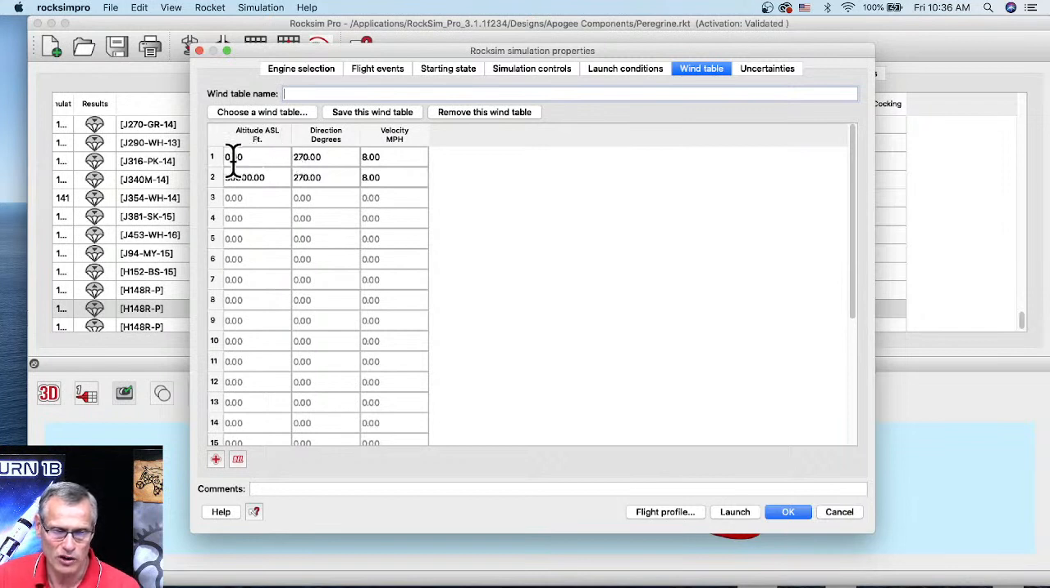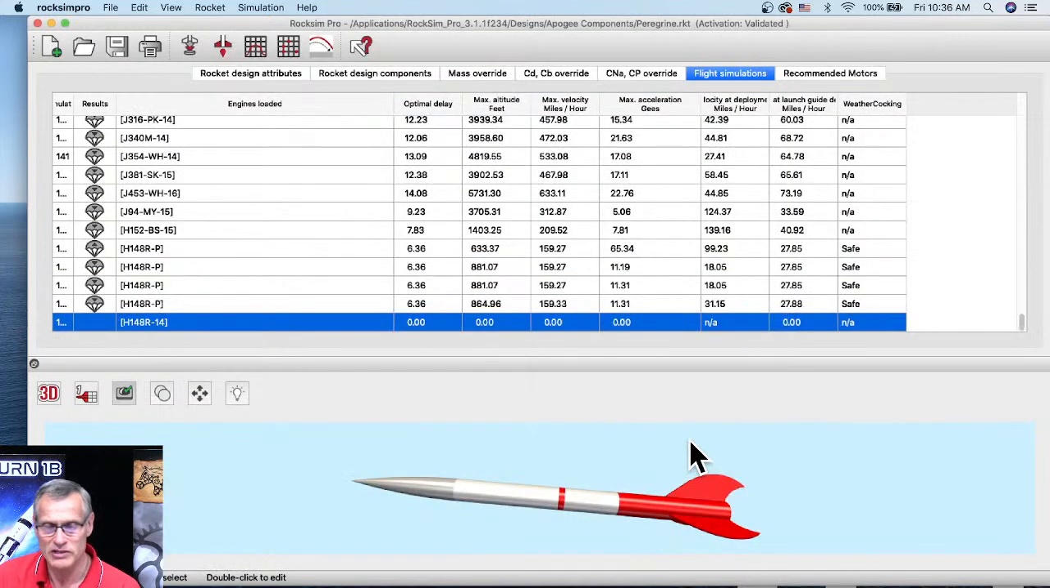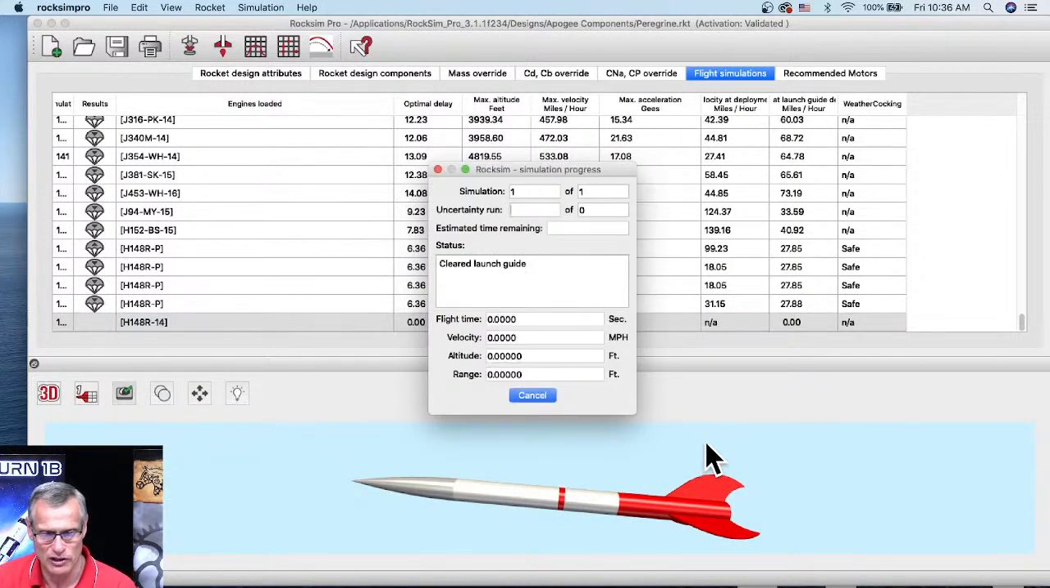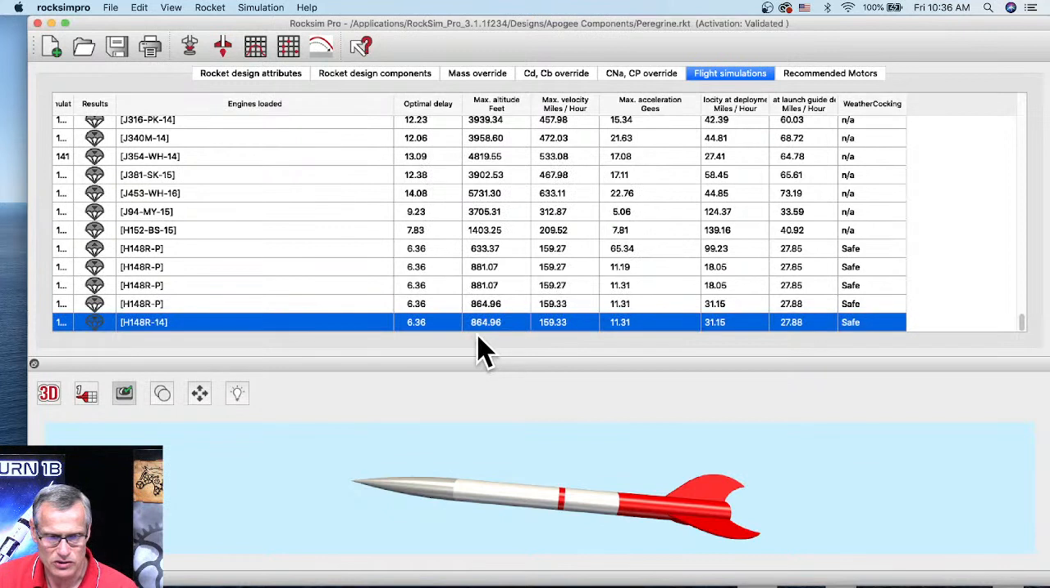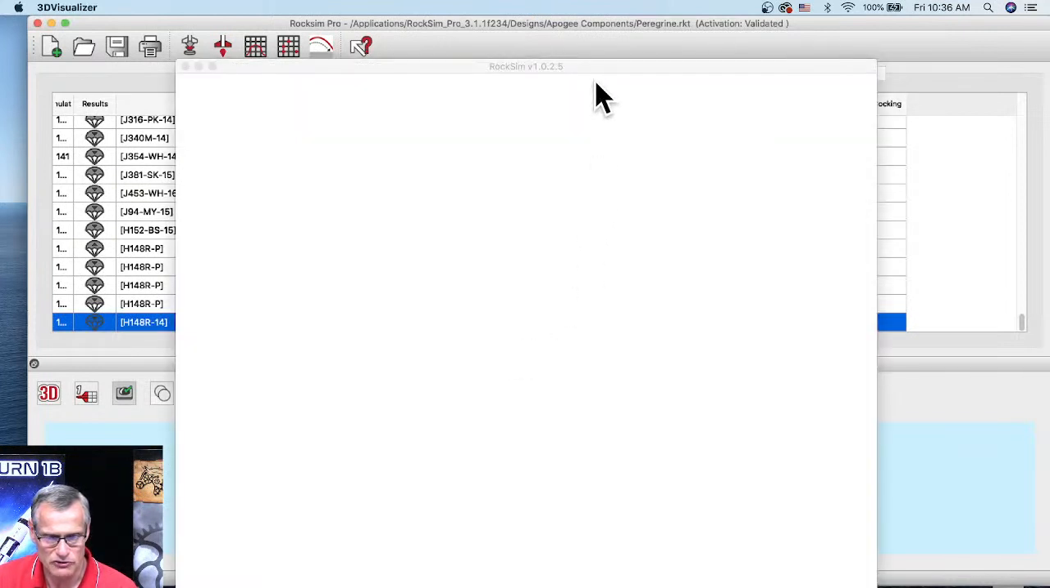So I always set a sea level altitude and then an altitude that's really, really high, which I know my rocket's not going to reach. And then I can hit flight profile. And this is going to bring up the launch visualizer as it's done with its simulation. Okay, so you can see it reached 864 feet there.